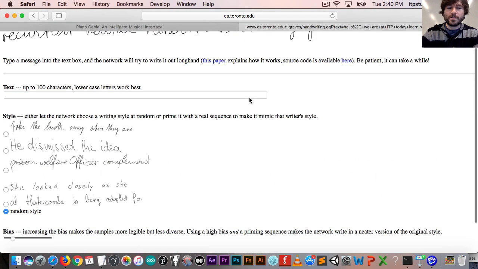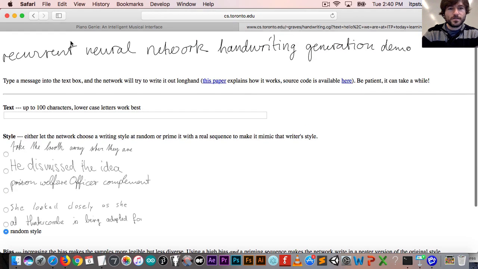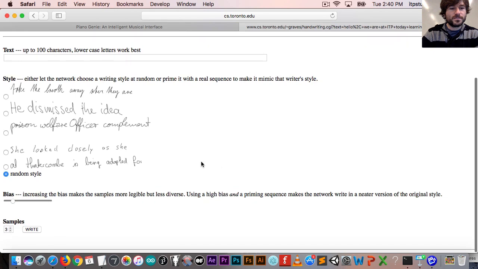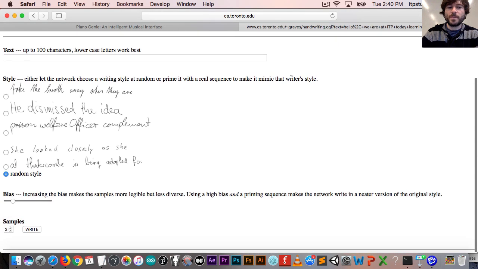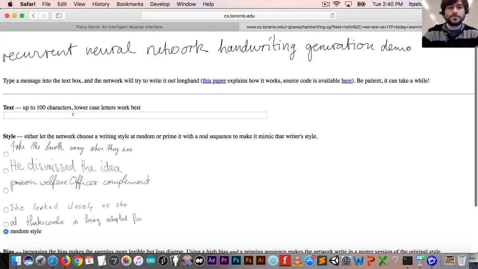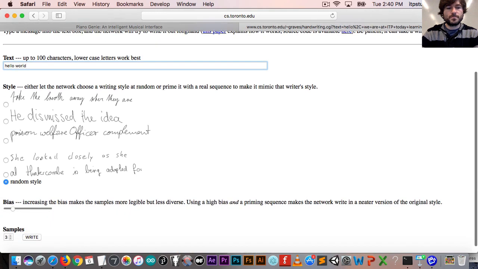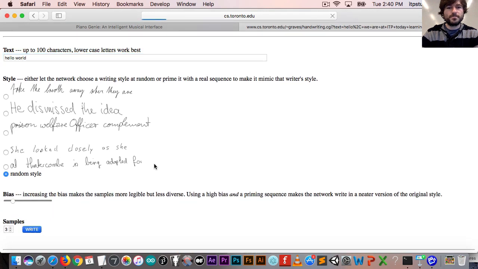Okay, oh, there we go. Wait, did it do anything? It's in the top, no? No, it's not actually. Okay, I don't know, maybe it's not working. Random style? Okay, maybe the demo's broken. The point is that it would write that text in handwriting style. So that's really neat, Alex Graves.